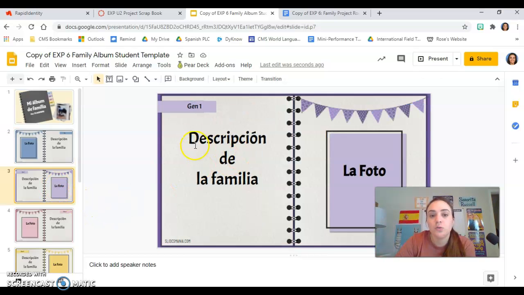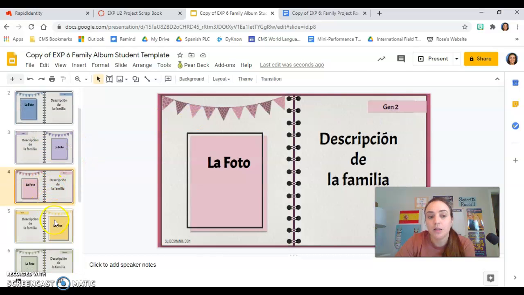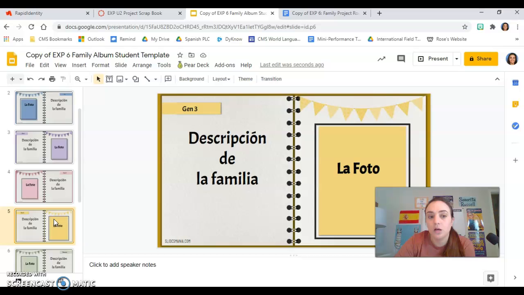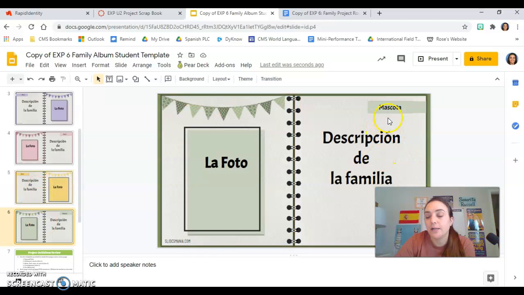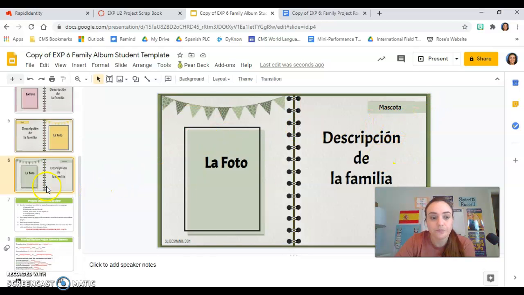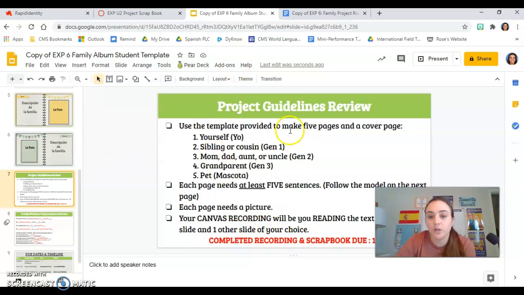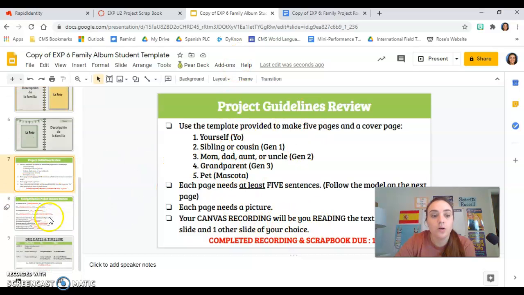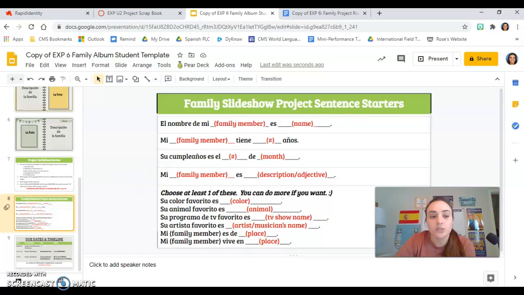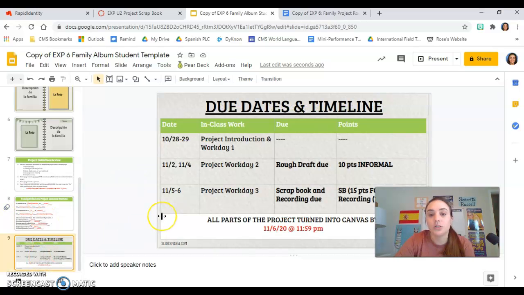Okay, and then slide 2 is generation 1, sibling or cousin. Slide 3, mom, dad, aunt, uncle. Slide 4, grandparent. And then the last one is for your mascota or your pet. And then I have the review here. Make sure you follow all of the guidelines. There's your sentence starters and then your timeline.